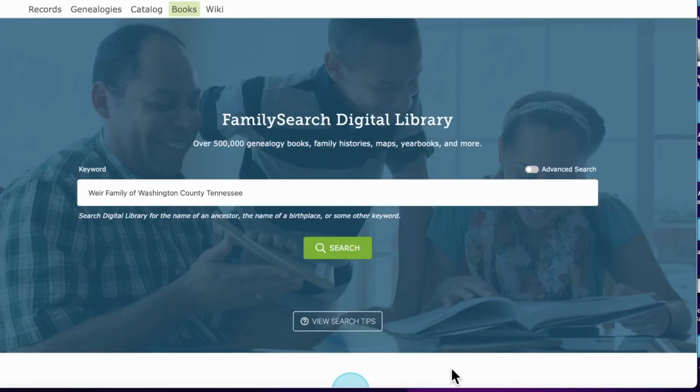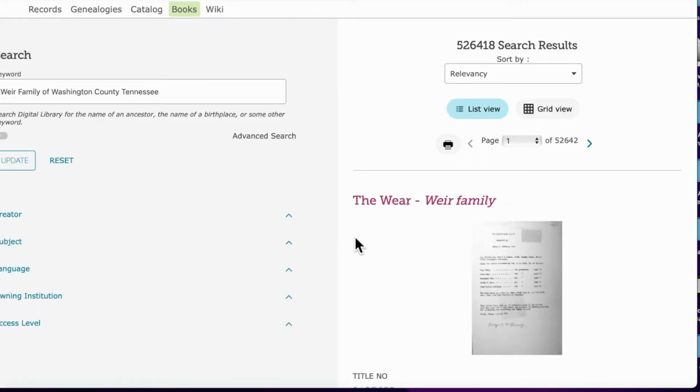As you can see, I have already put in my search terms. I am specifically looking for the Ware family of Washington County, Tennessee. I typed in the keywords and I pressed search. And I want to search the FamilySearch digital library for genealogy books, specifically family histories. So I press my search button, and the results pop up over here on the right-hand side.